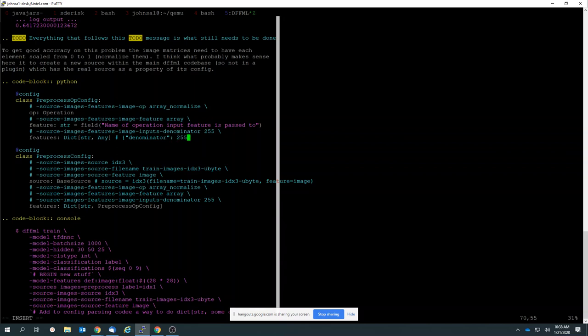This is why it was hard to explain. It's hard to get my head around. Yeah, it's kind of hard to parse, right? And it will be hard to parse literally when we have to write the parsing code.